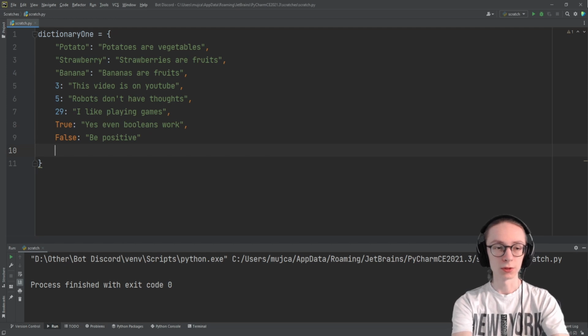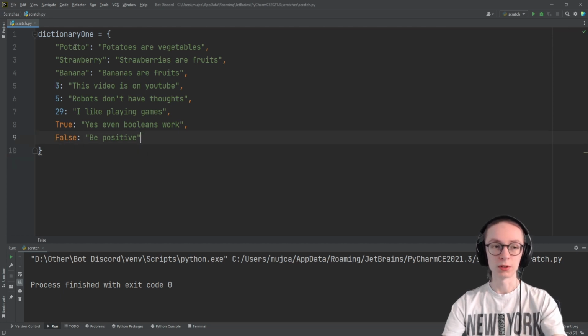So if I would try to use, for example, 3 again, PyCharm is going to point it out for me that I shouldn't be doing that. You cannot repeat the key values.